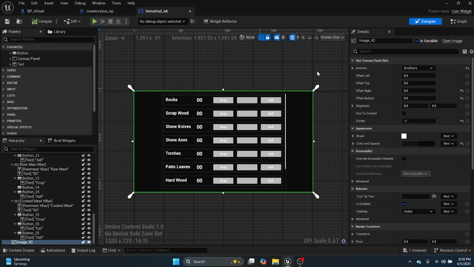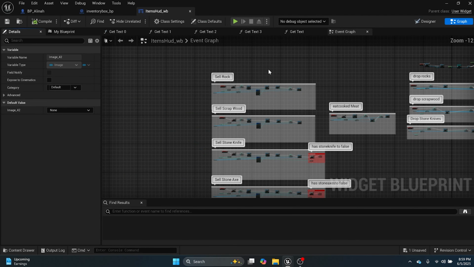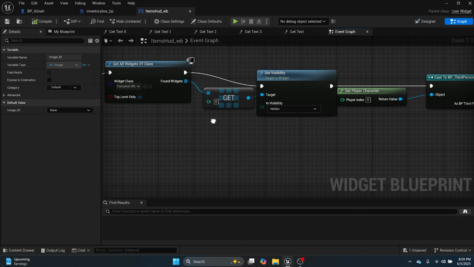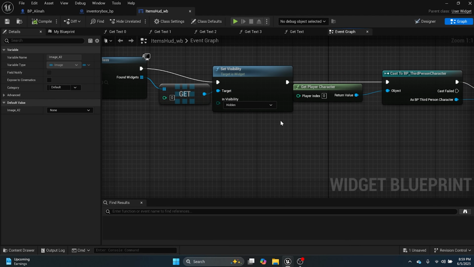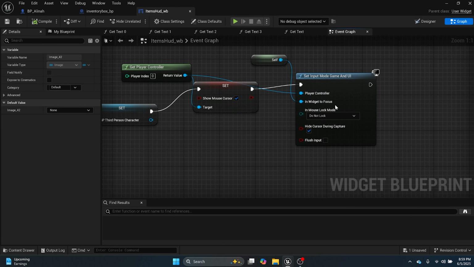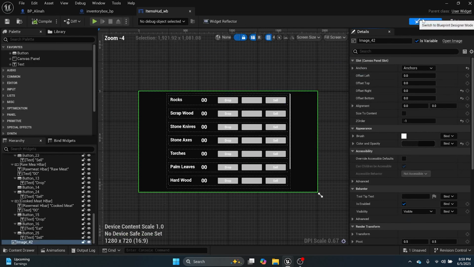Okay. Now what that's going to do is bring up our items HUD. And in our items HUD, I believe as soon as you do open it, it's going to get all widgets of class. You remove your status HUD. Then it's going to get your player character, show the mouse cursor, and set the game to game in UI. So that's perfect. On your items HUD though, is there an X button? There's not an X button. So we need to make an X button.